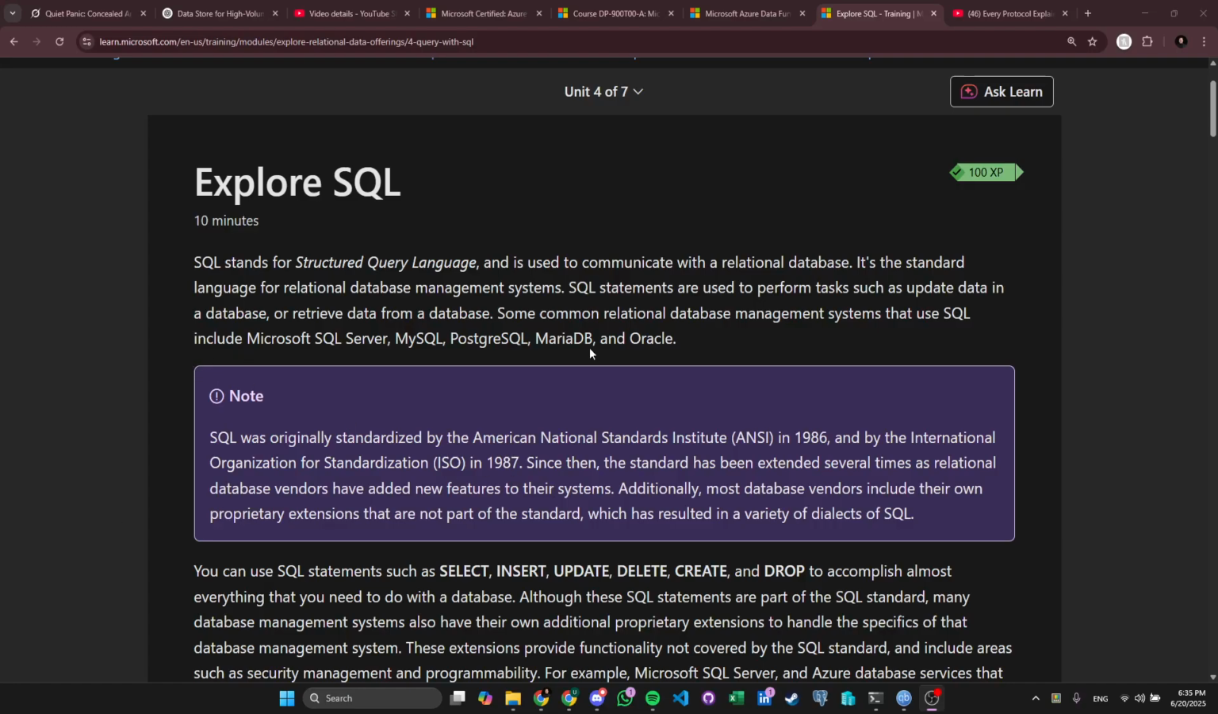Hello. We'll now start with exploring SQL. Let's learn more about what is SQL. SQL stands for Structured Query Language and is used to communicate with a relational database. It's the standard language for a relational database management system.